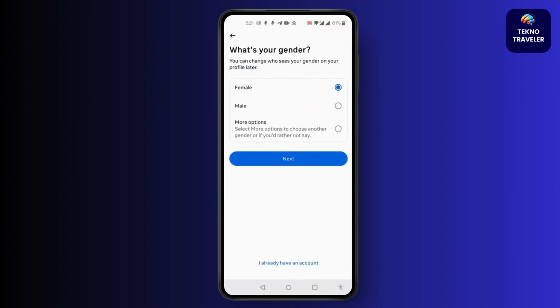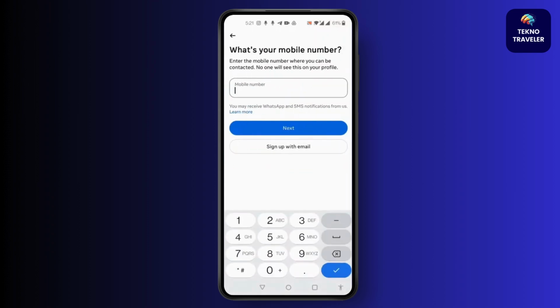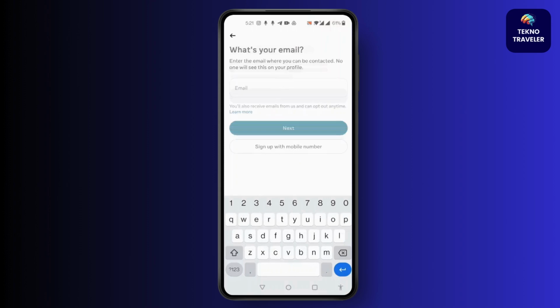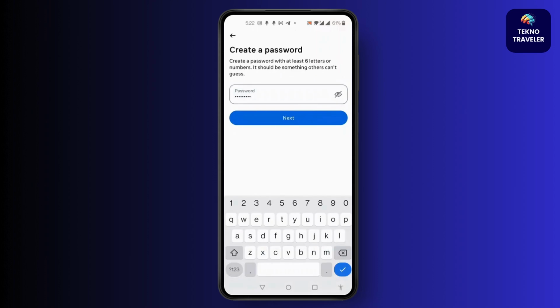Click on next again and then add your gender and press on next. In here, add sign up with your email. Your email should be a valid one. After you click on next, you need to create a password.